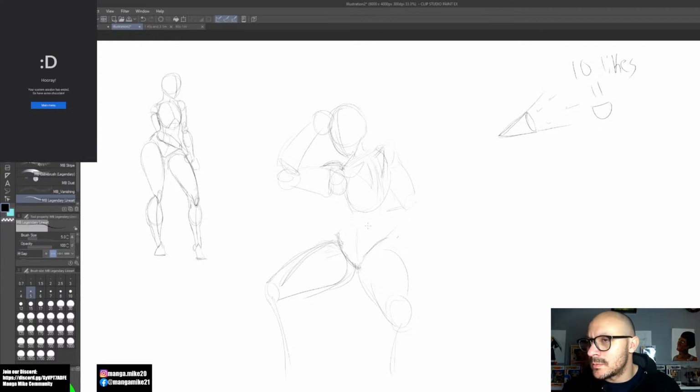So yes, if basic shapes is the goal for body drawing, is it worth learning the skeleton and muscle stuff? Yes, it is. And I'm going to show you why in just a second.